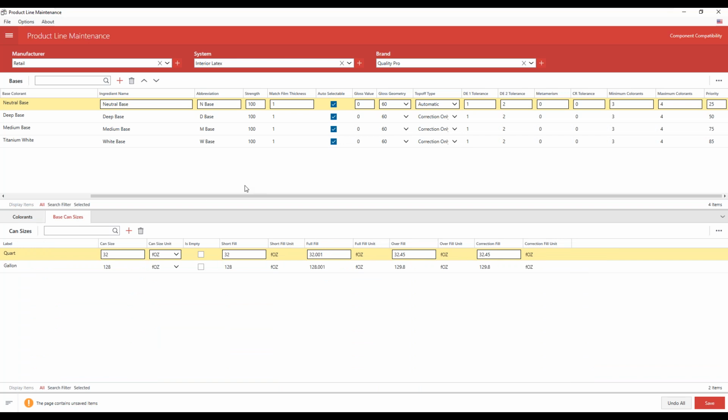Those can sizes are described by their actual size and their ounces, whether or not they're empty or they already have product in there. And then if they're not empty, then you have short fill, full fill, and correct or overfill, which is basically settings that you put for each can as far as how much product you're starting with, how much colorant can you put in the can to match it, how much more can you use to correct with, and what the actual total fill is, so that way you have enough headspace within the can after putting the formula in there to be able to shake it.